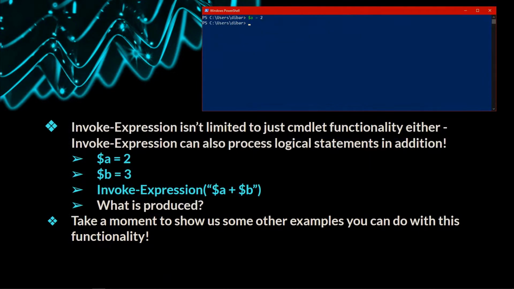So what I'm going to do here is I'm going to do a is equal to 2, and b is equal to 3. And then I'm going to type invoke expression and put in here a plus b. Let's see what your guess is. What's going to happen when I do invoke expression a plus b?